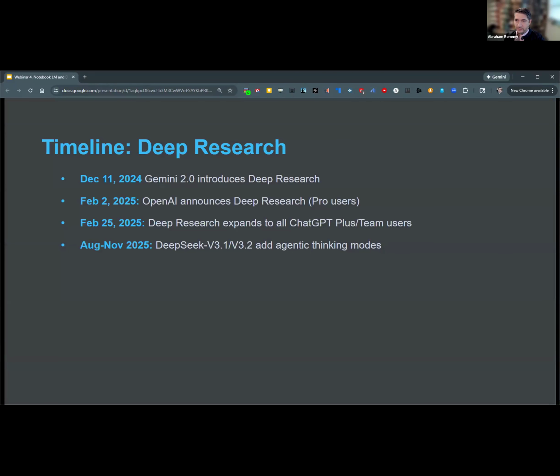Correct me if I'm wrong, but I believe the first one to the table with a specific deep research tool was Gemini 2.0, and it still remains the deepest, let's say, in my experience of testing these. Although I haven't looked at Anthropic's deep research, so some of you may have experience with that.